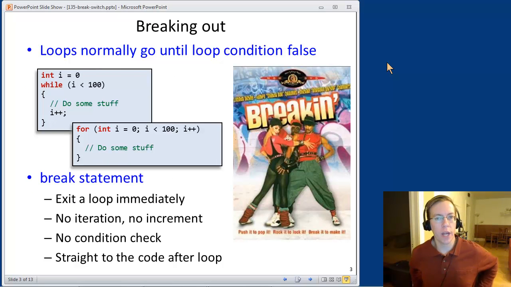So starting with the break statement, here are two loops. The while loop goes from 0 up to but not including 100, and here's a for loop that does exactly the same thing. If you put a break statement in the body of your loop in some spot, what happens is that causes the loop to immediately exit. You do not execute any more code in the loop body.